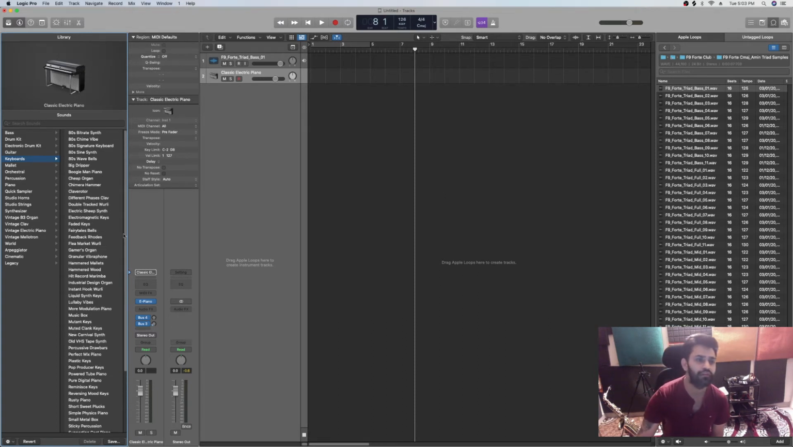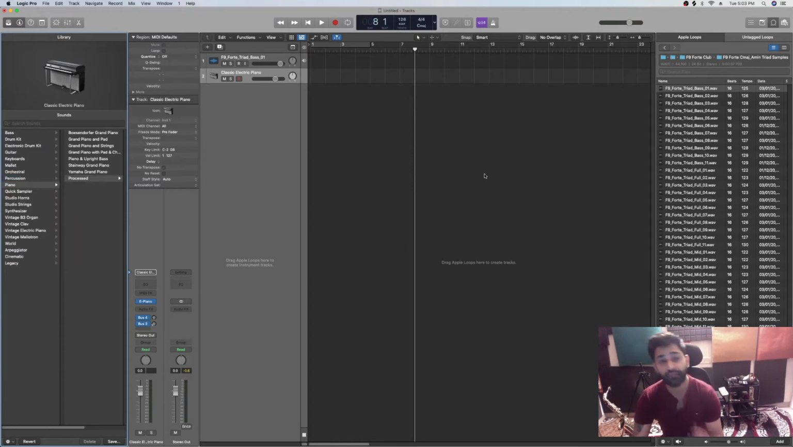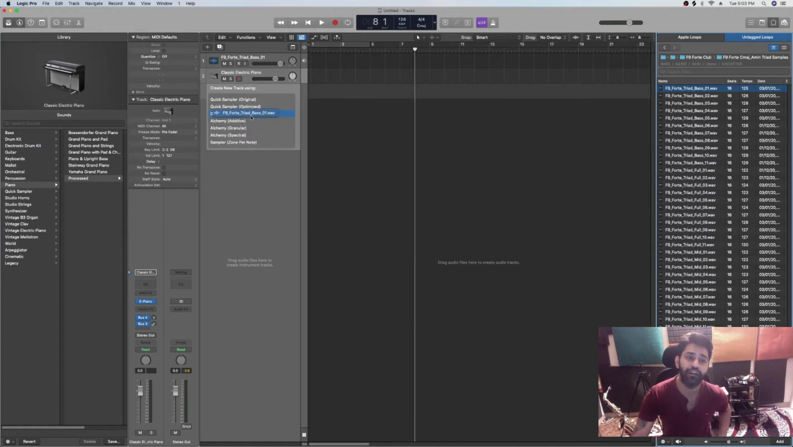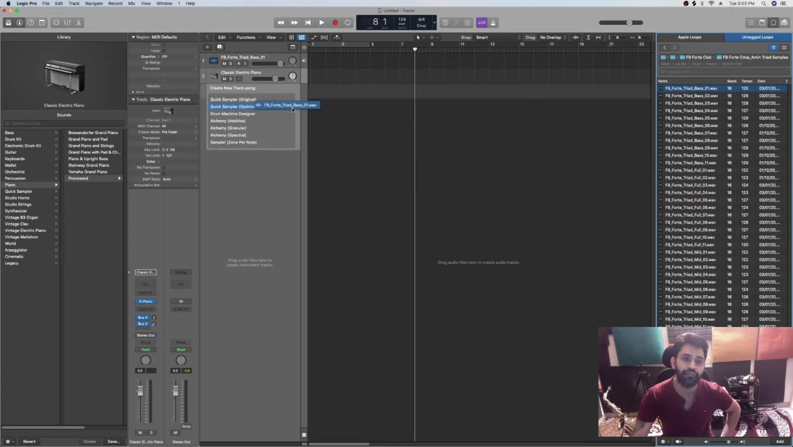You also have a lot of additions in your Mellotron. You have mixed choir and strings and flute, and then coming to your piano, you have more pianos which have been added. Another cool thing that Logic has come up with is that you can directly drop your samples, which in 10.5 came with the Sampler, which we never had in Logic, but now Logic has a sampler built in.